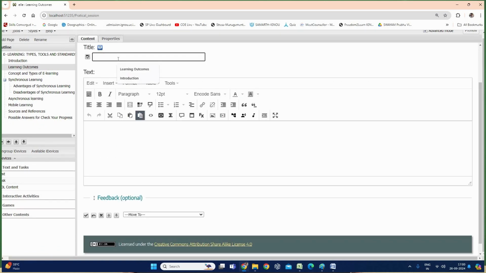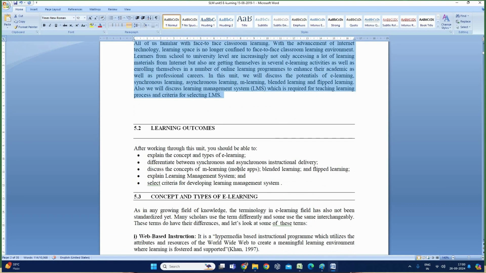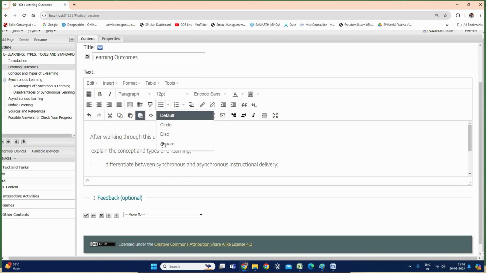Here the learning outcome already has just the title. I am typing it again, learning outcomes, and also choosing the icon. Text copied, and going for Control V. See here exactly, sometimes the copy from the Word document to the XML editor won't appear 100% matching. There are 10-20% variations, so we have to do the manual alignment again.